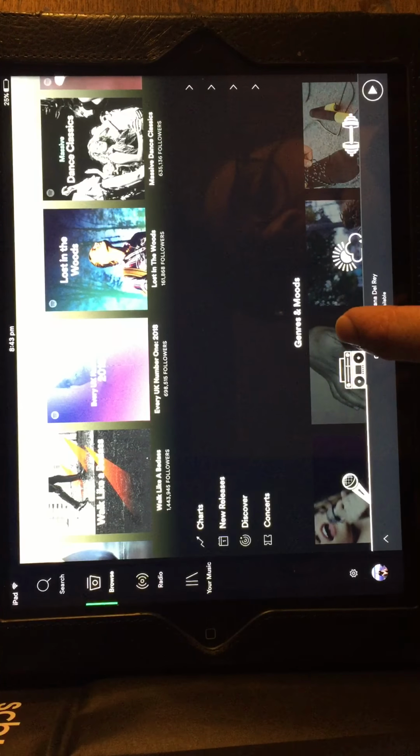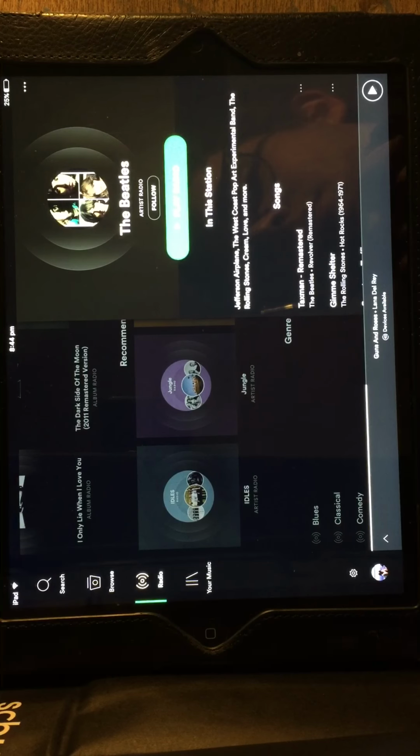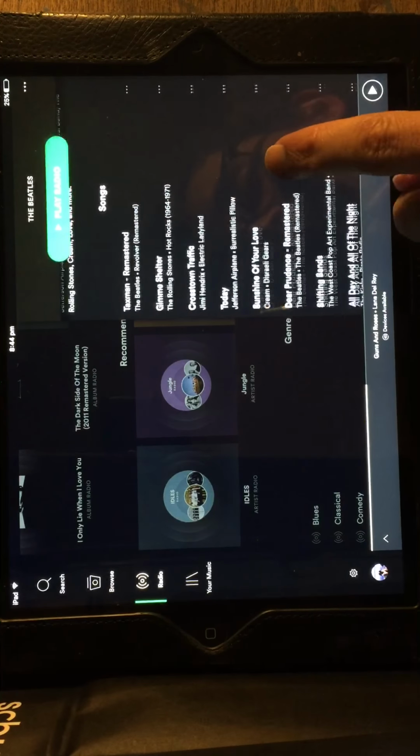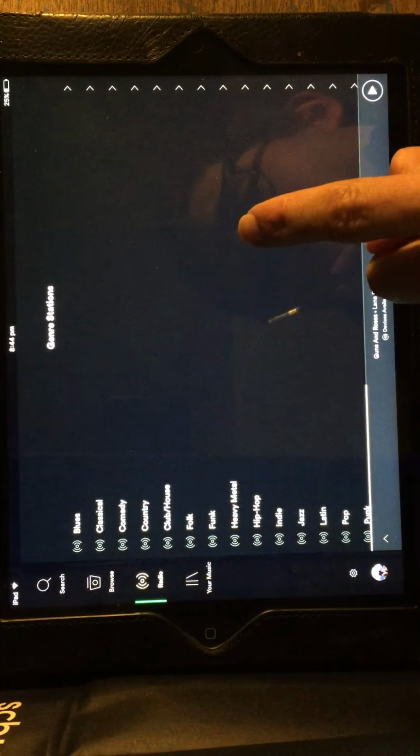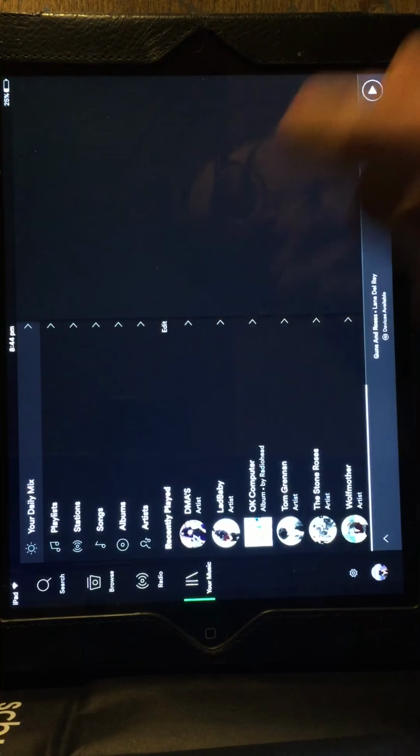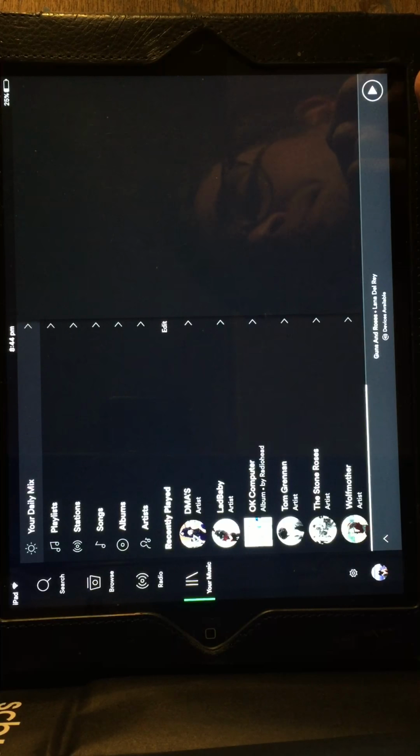I'm not sure what the radio actually would be. Don't know what that is. Different genre stations. Not entirely relevant to what we're doing, so we'll go on to my music. This is where I suppose I can save, so I've got my daily mixes, so I guess that generates for me every day.